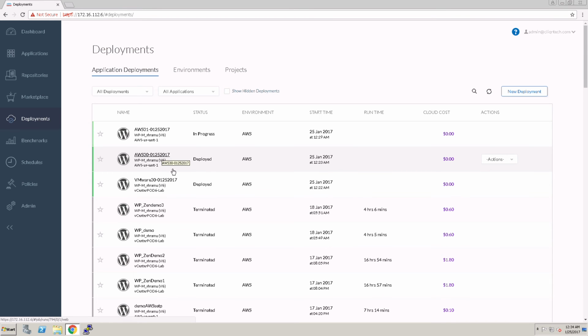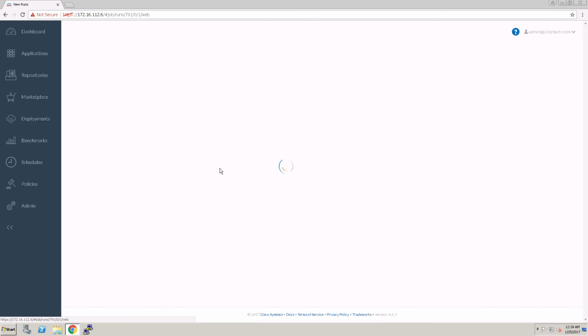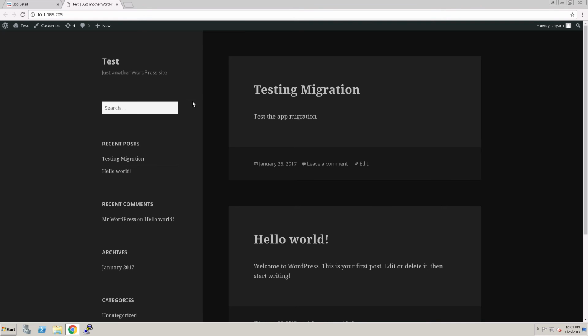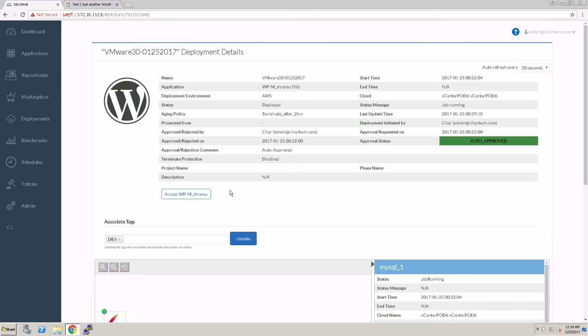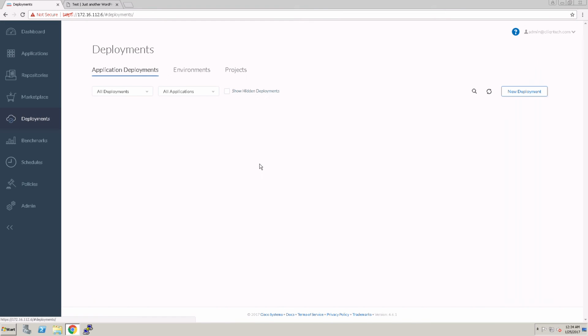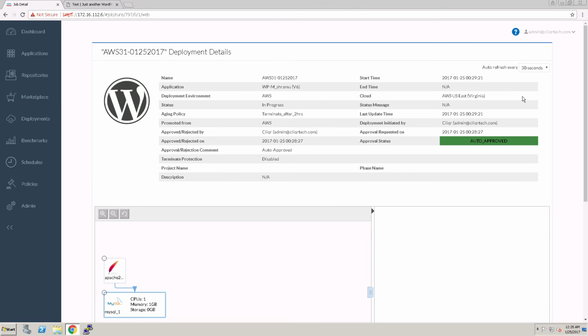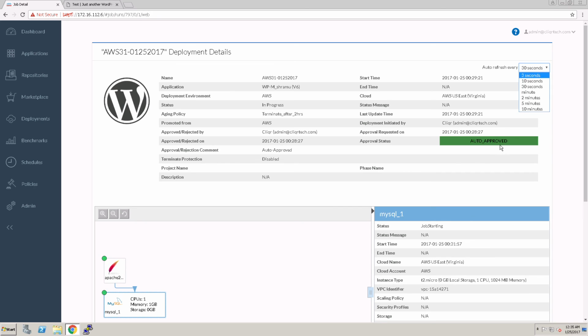And the second thing is, I made some changes to this particular app, and I've migrated it to the AWS cloud, where the source was in the VMware cloud and the target is this AWS cloud, which is in progress. We're going to see, once it is completed, how to verify the app migration.